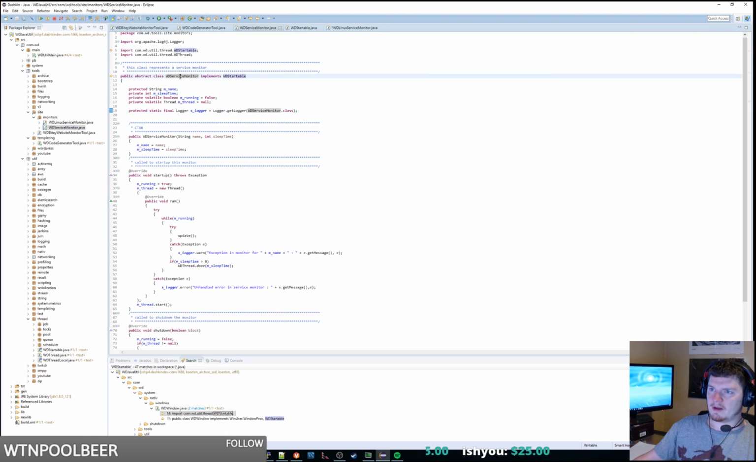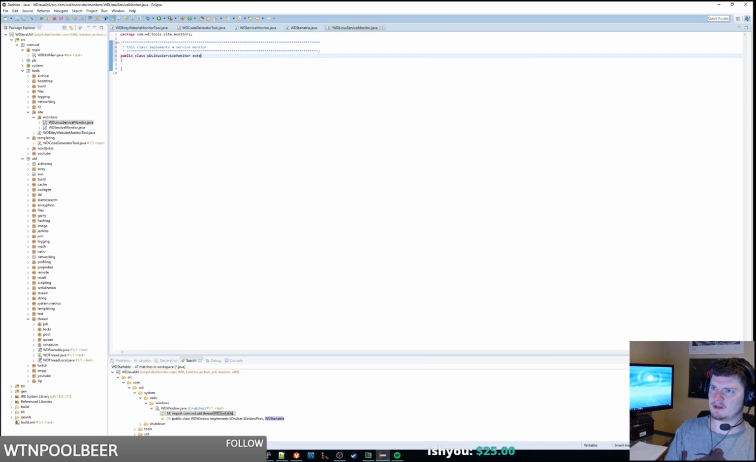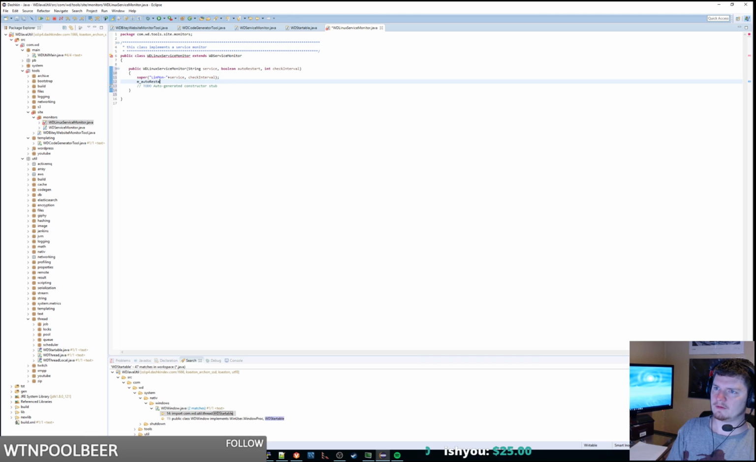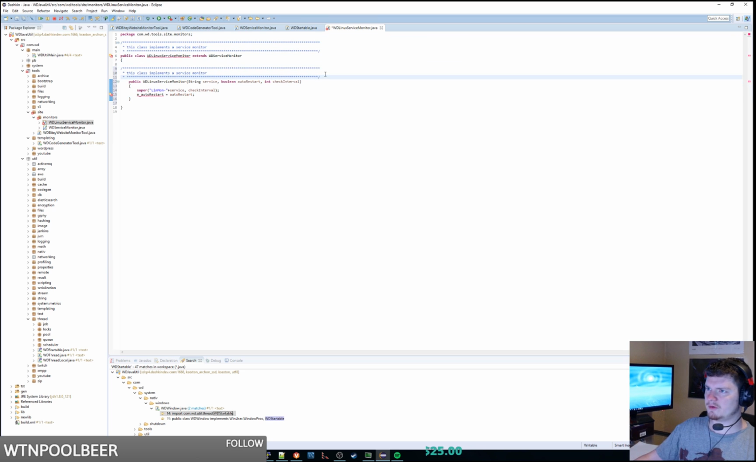Alright, so we're going to have a class that extends the WD service monitor. So let's add a constructor for this. We're basically going to take a string service, boolean auto restart, and int check interval. So it's going to be super, we'll do linmon, and then we'll have the service. Sleep time is going to be the check interval, and we'll say auto restart equals auto restart. So pretty simple, nothing too crazy.